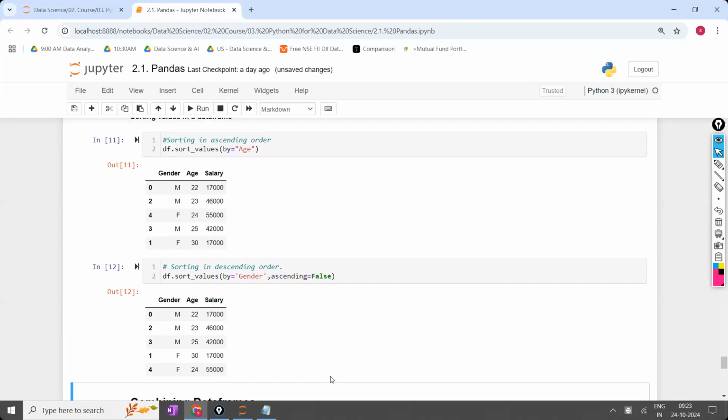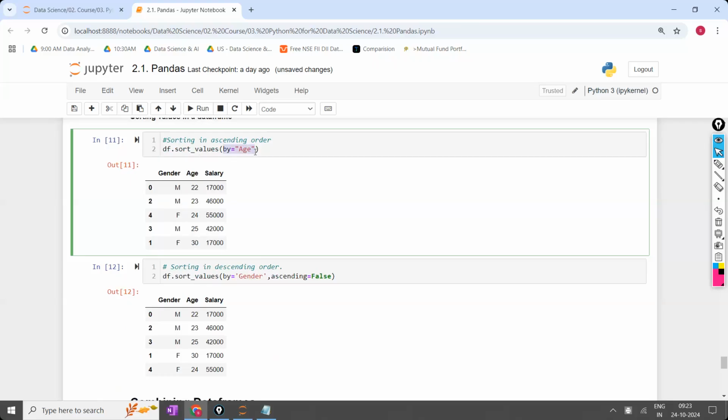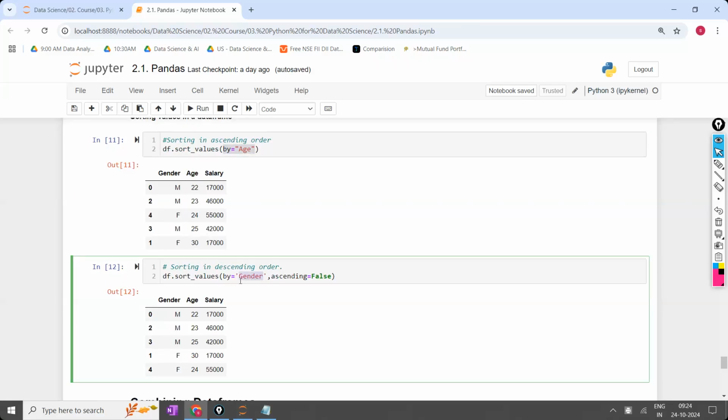Is the point clear? Ascending order and descending order. So df dot sort_values, and by which column you want to do the sorting. Any one column you are going to select for sorting. If it is a category, a text variable, it is going to sort in alphabetical order. If it is a numerical variable, it is going to sort number wise. So ascending equal to False means you are going to get the descending order.